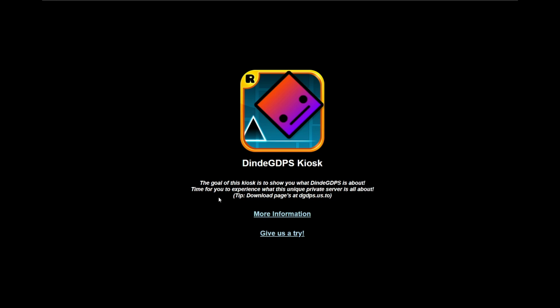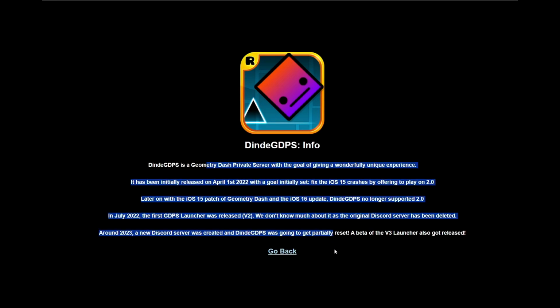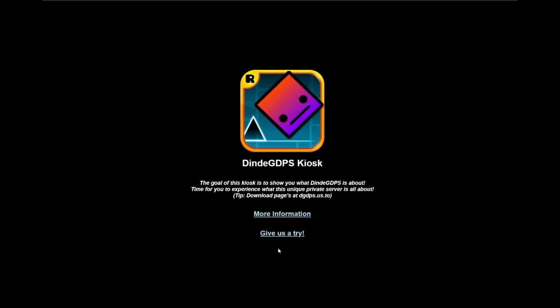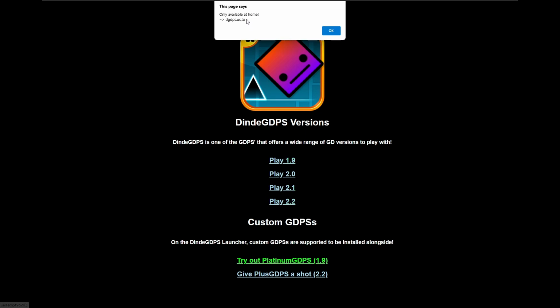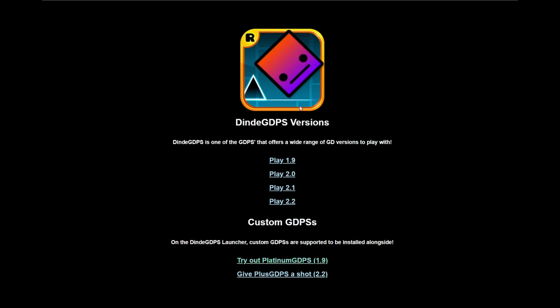So let's take a look at how it looks. There's a quick information page which shows what it is like, and even a play tab where you can play 1.8 to 2.2. For the other stuff, you need DindeGDPS.